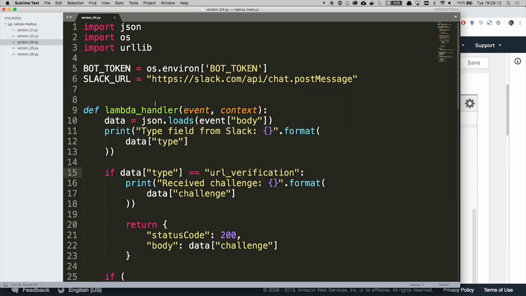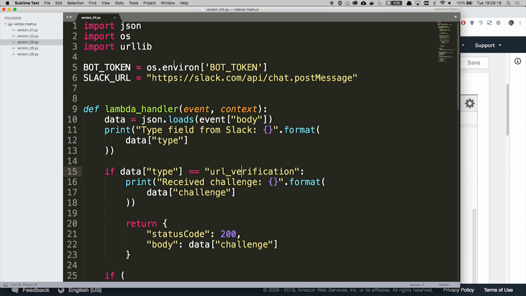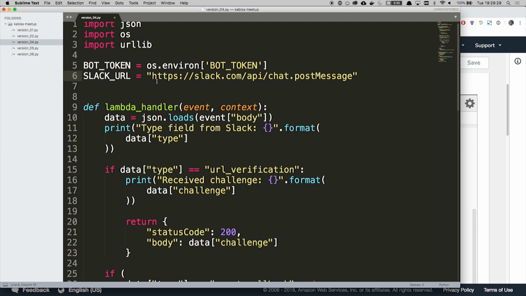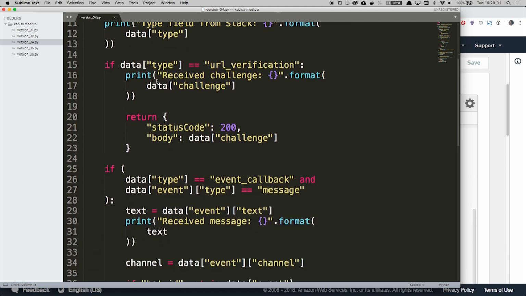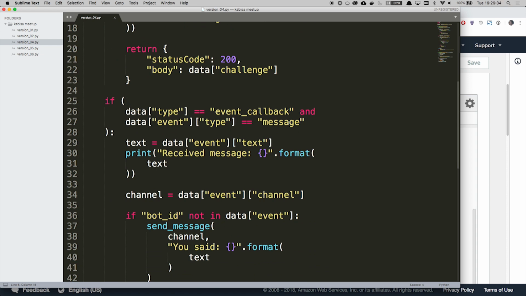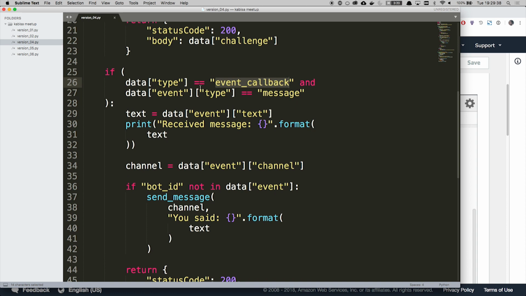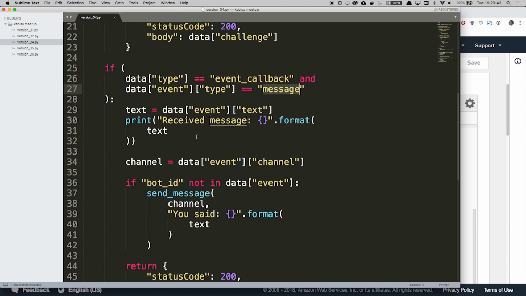And this is, well, a bit more involved. What we're going to need to do is configure the bot token, which is a security token to make sure that we are actually allowed to talk to Slack. We have a Slack URL, which is the URL that we need to talk to and which Slack receives messages. And then we say here, we just saw in the logs that the type coming in was event callback. And if the event type is a message, then we'll print the received message to CloudWatch.